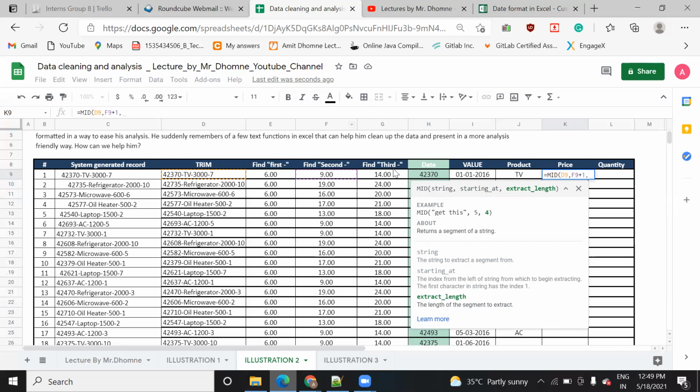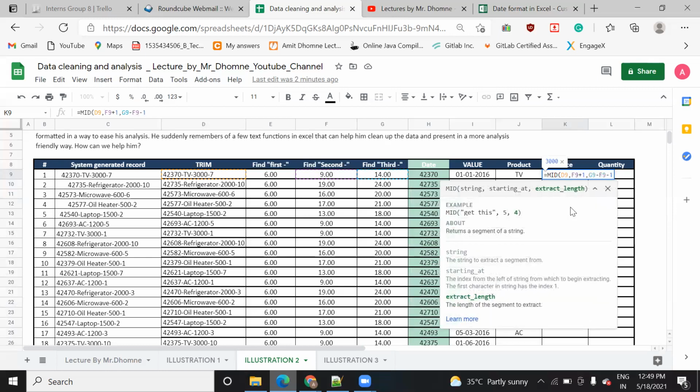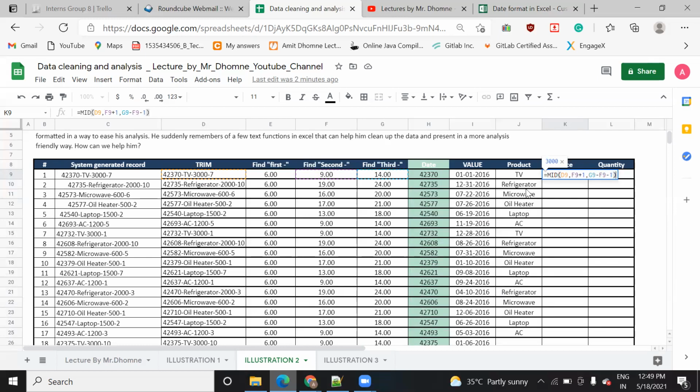So how to do that? Just use G9 minus F9 minus 1. Why have I taken minus 1? You know that, right? Because 14 minus 9 will be 5, but your price is of size 4, right?